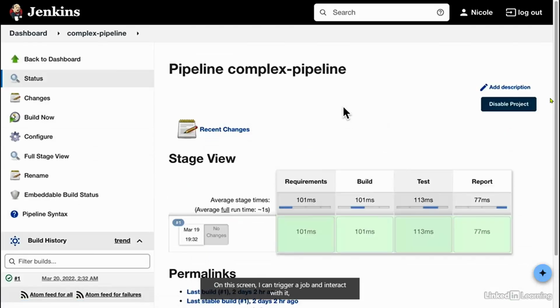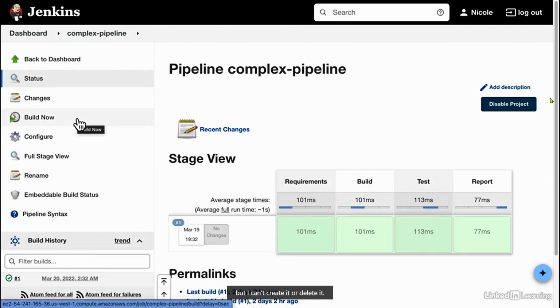On this screen, I can trigger a job and interact with it, but I can't create it or delete it. So this is just an example of how we can switch from the default of allowing all users to essentially have administrator permissions to granting users very specific permissions in the Jenkins interface. For more information on securing Jenkins, please review the exercise files for this lesson.